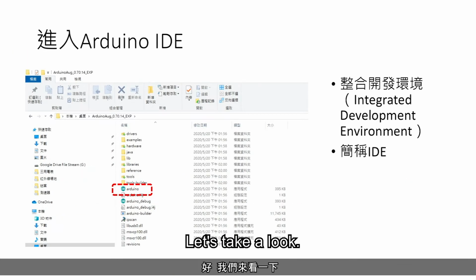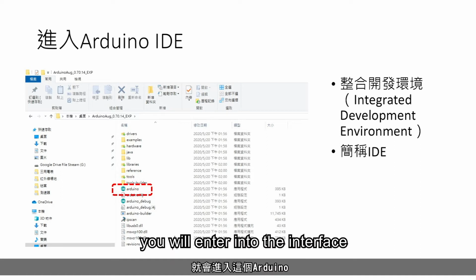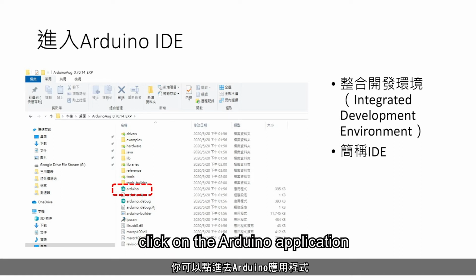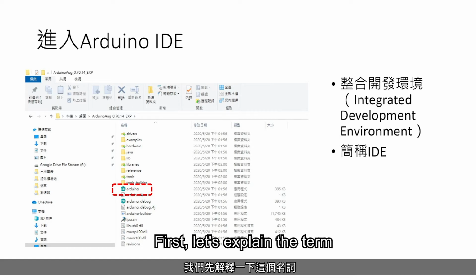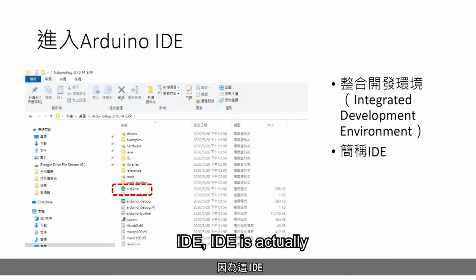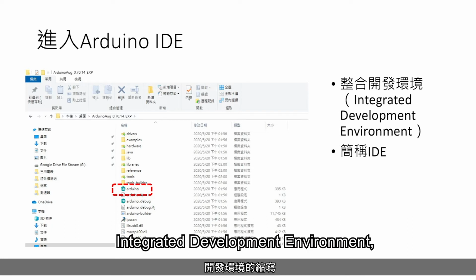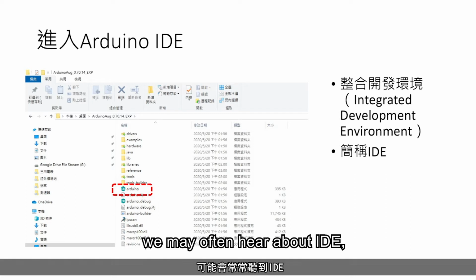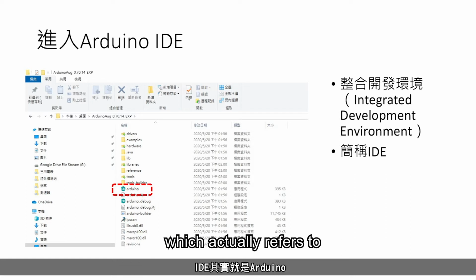Let's take a look. Download it first. Once you extract it, you will enter into the interface of the Arduino IDE. Click on the Arduino application to enter. First, let's explain the term IDE. IDE is actually the acronym for Integrated Development Environment. So during the course, we may often hear about IDE, which actually refers to its Integrated Development Environment.